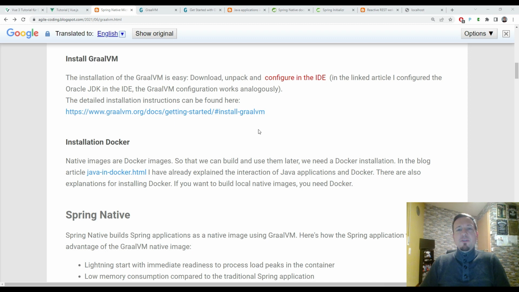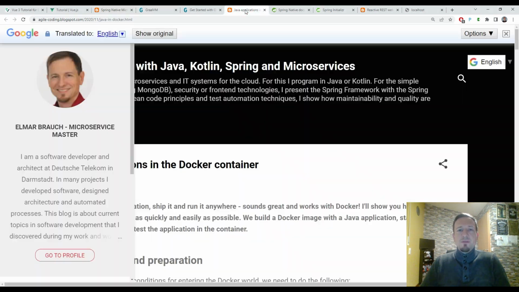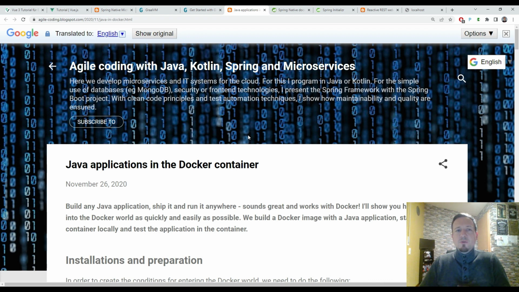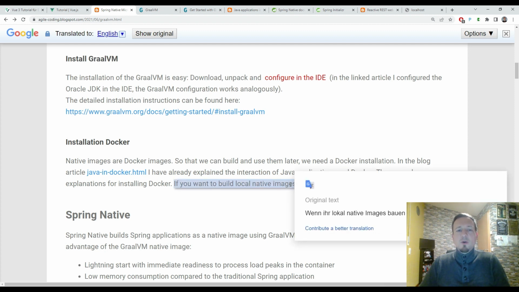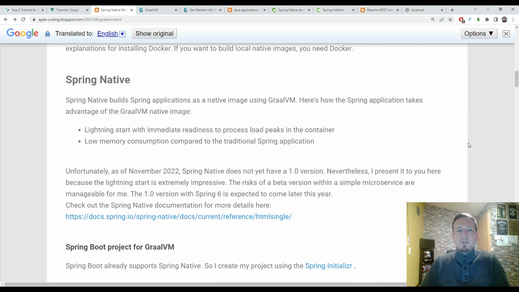One thing, if you want to have a native image, it has already the word image. It's some kind of a Docker image, so you need Docker installed on your workstation, on your PC or notebook. For explanations about how to use Java applications with Docker, how to build images in general and how to install Docker, I have linked another blog article of mine, this one. Feel free to check it if you need this information. Otherwise, if you have Docker already in place, you can directly go on to build the Spring Native images.